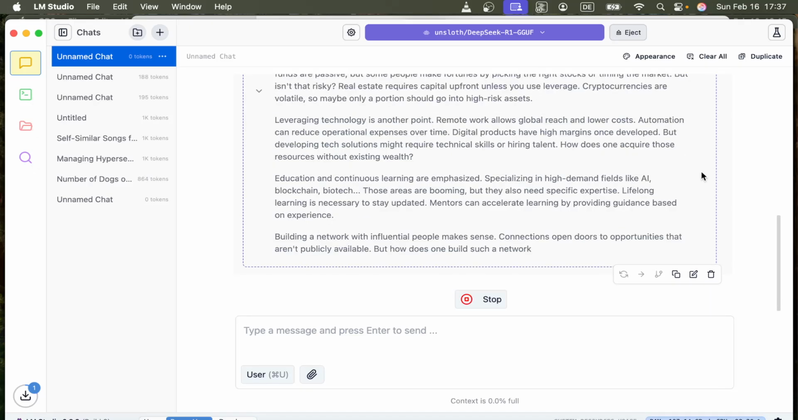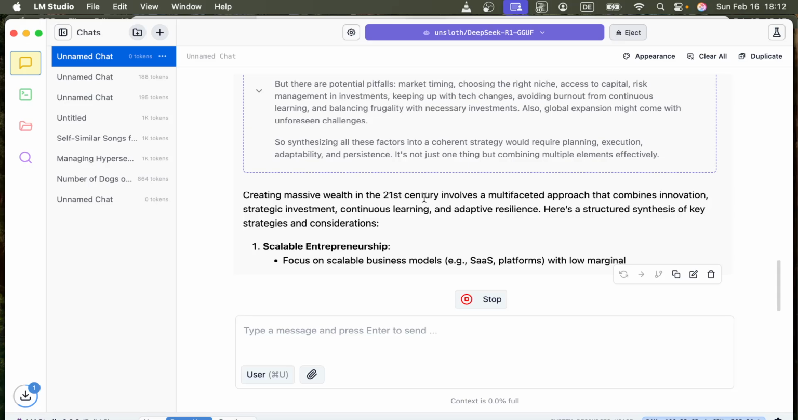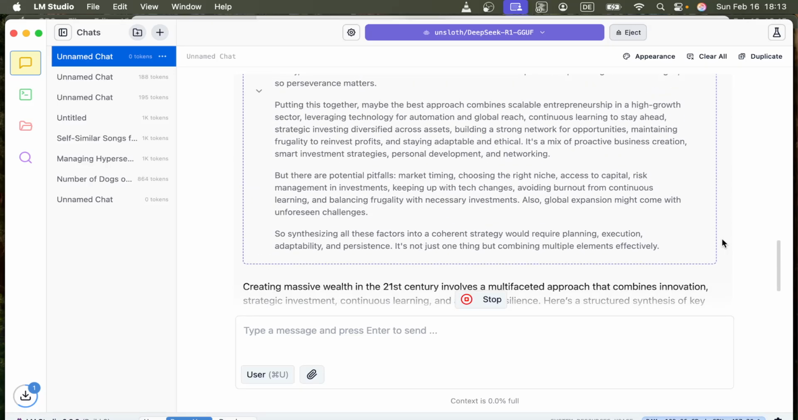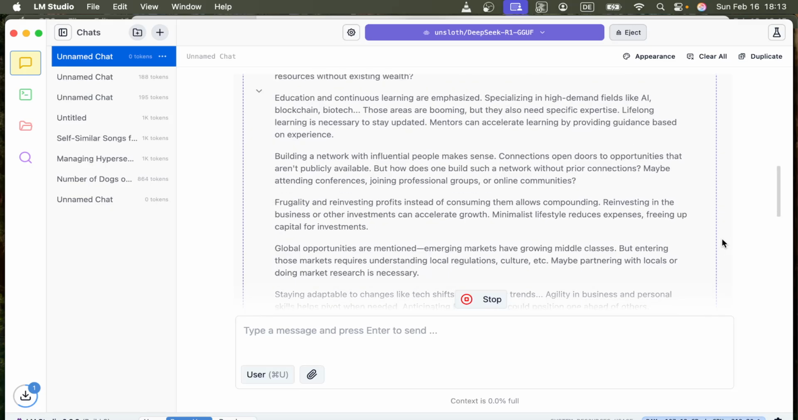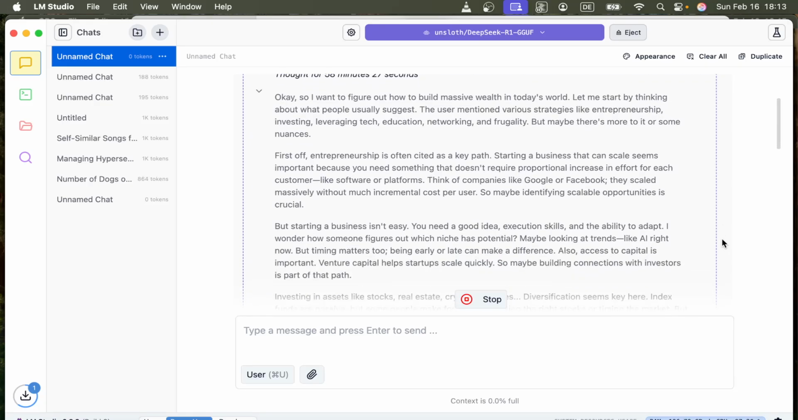Again, very useful and very sensible output. I would say definitely on par with what you would expect from OpenAI R1. And this is the reasoning behind these things. Letting it run. Now it has started to generate the actual answer. Briefly scroll up so you can review the entire answer. It's already quite a bit which has been generated here. And it has thought for 58 minutes and 27 seconds.